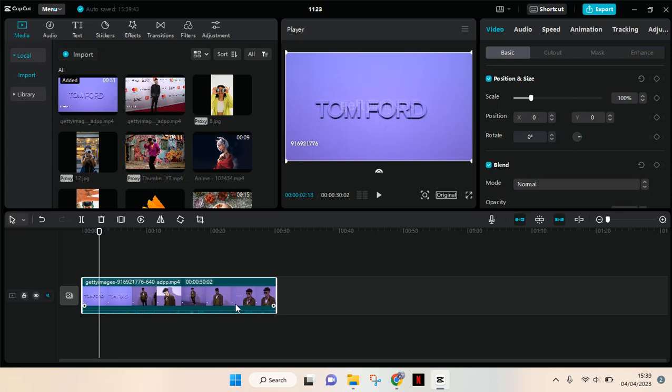So on today's video, I'm gonna show you how you can copy and paste a video in CapCut PC. So there are two ways that you can copy and also paste a video in CapCut PC.